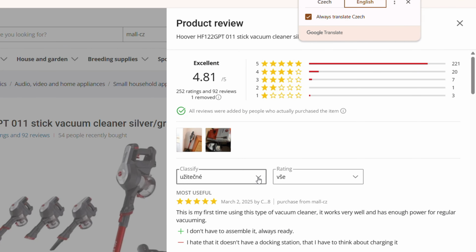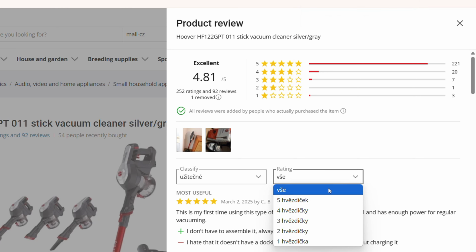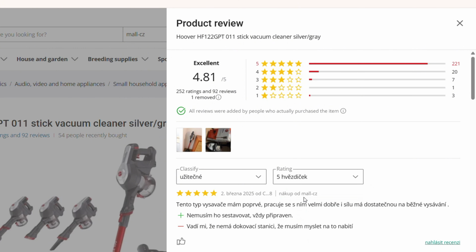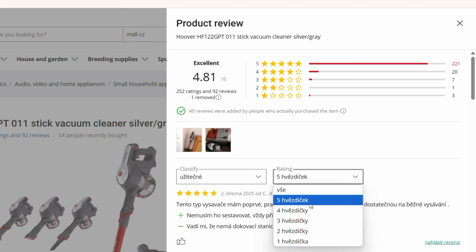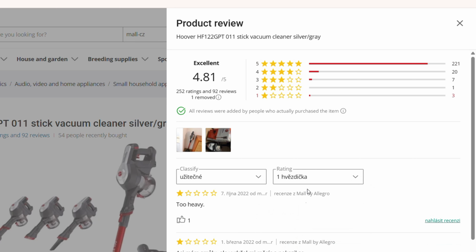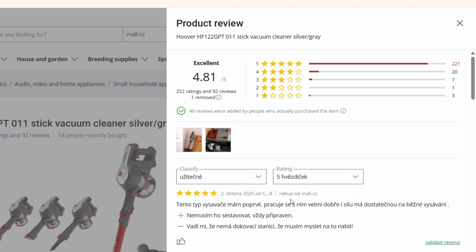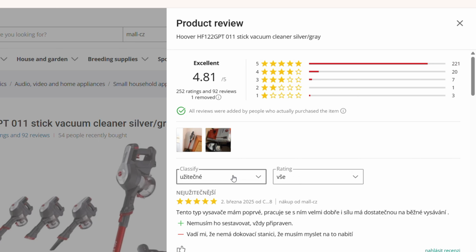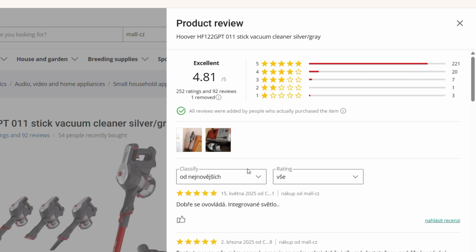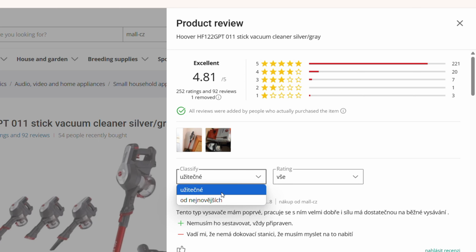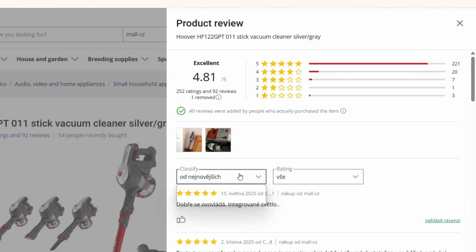Now, from here, you can go ahead and do the classification of those reviews, or you can simply go ahead and choose between reviews that are for certain ratings. So if you want to see only 5-star rating, you can go ahead and choose. If you want to see only the poorest ones, you can do so as well. Now, I want to see all ratings, and as well from here, you can see from the oldest and the newest reviews. And from here, you can just go ahead and filter between the oldest or the most recent reviews.